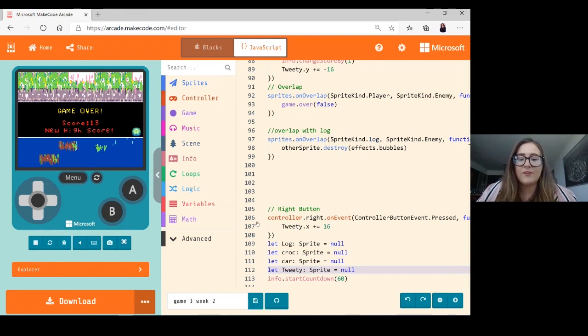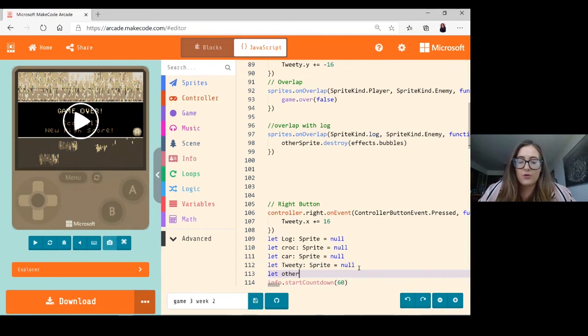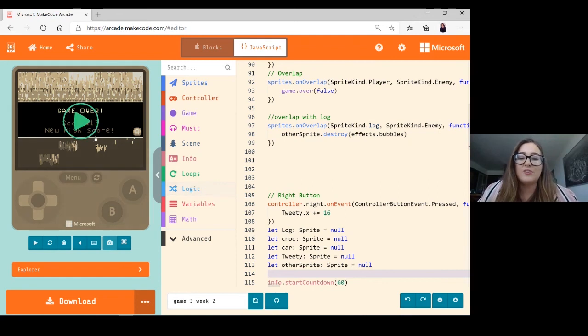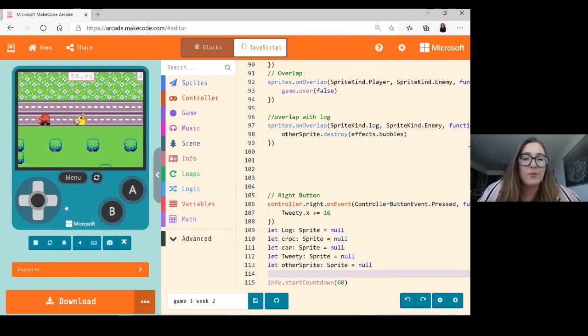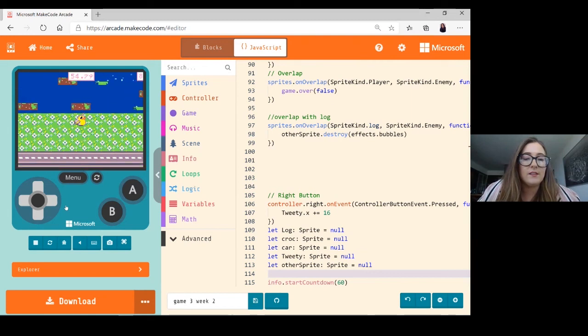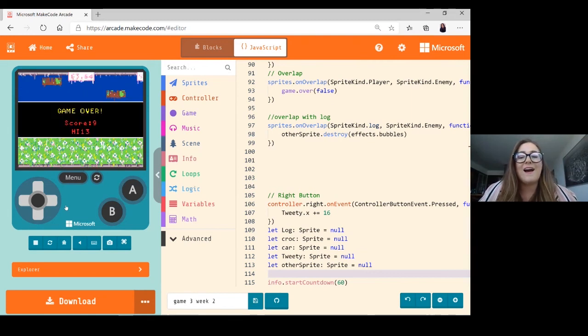So maybe if I just put in that block of code and see if it works. So let other sprite equals null. Maybe it was just that I didn't give the game enough time to load, but no, it's definitely right. And I'm getting my points. Your countdown is on. Looks good. Okay, so I did have to put in that block of code.